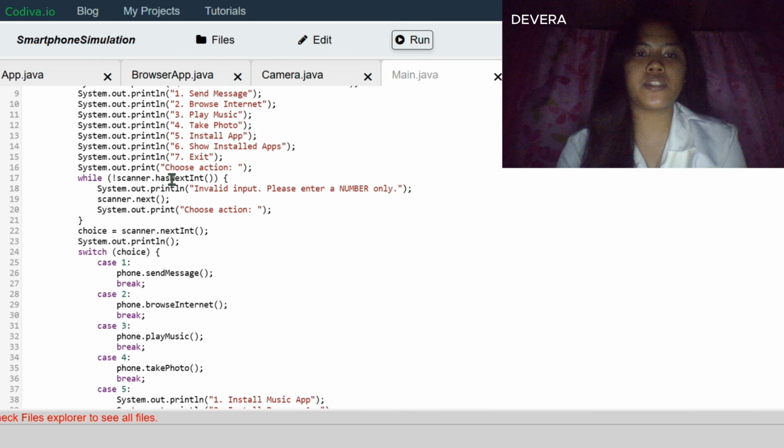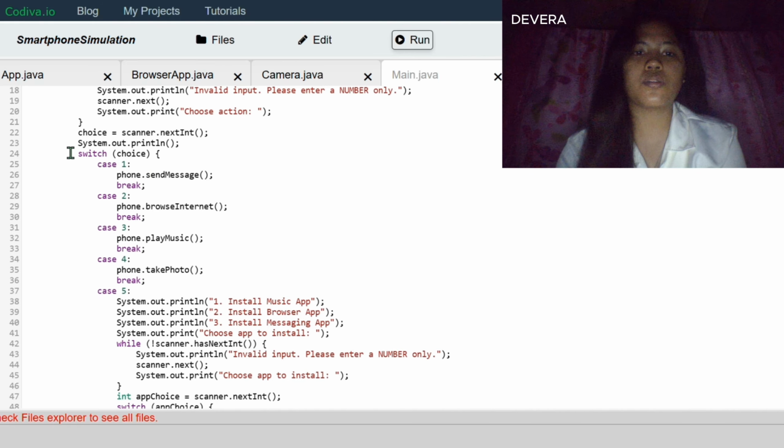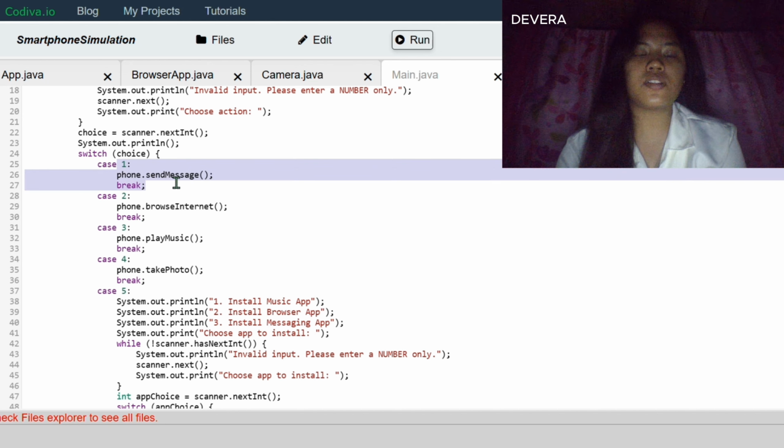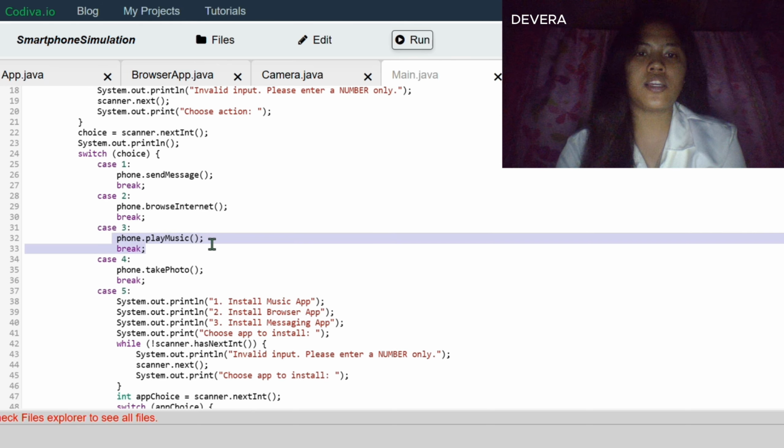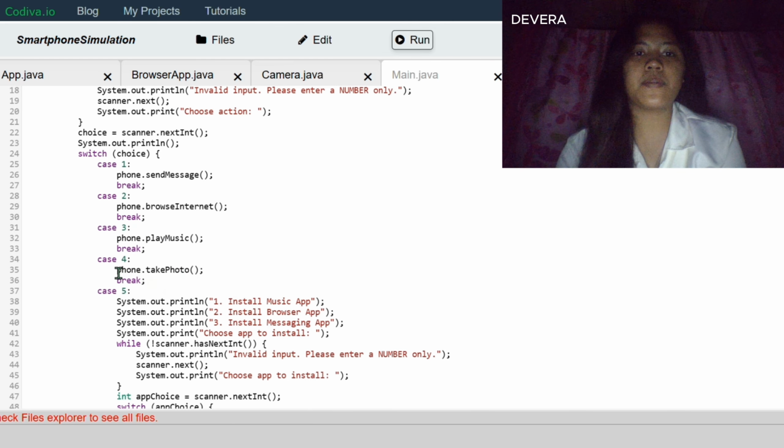Then we store the input in the variable choice and use a switch statement to perform actions based on the user choice. For example, if the user selects 1, it calls sendMessage. If 2, it calls browseInternet. If 3, it calls playMusic. If 4, it calls takePhoto.